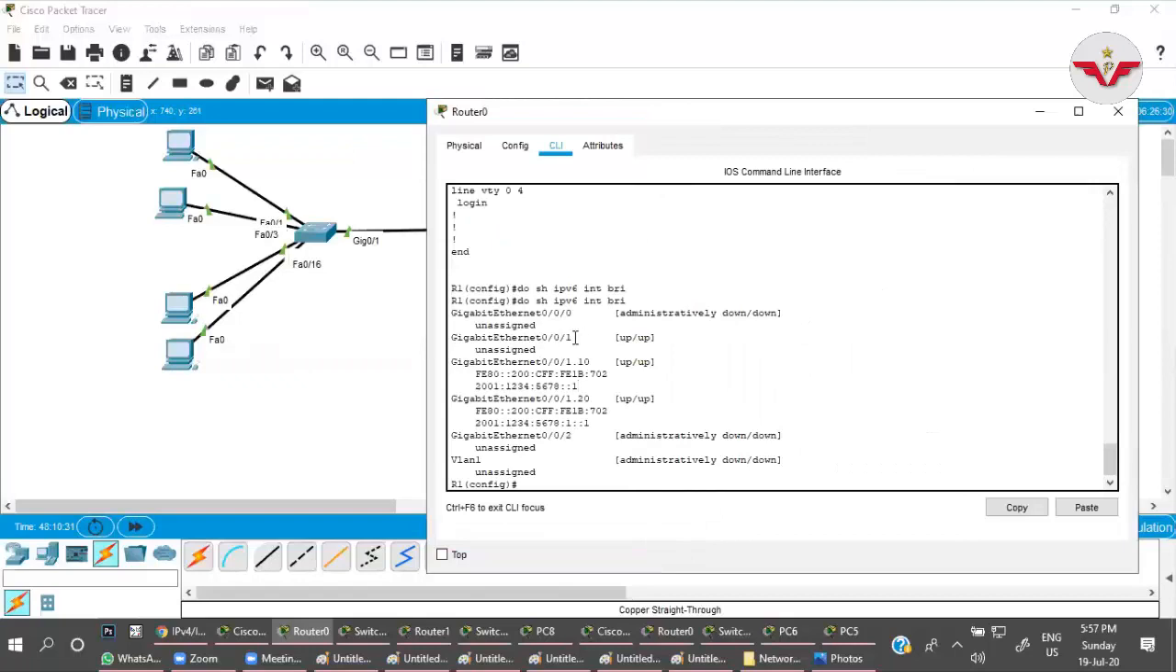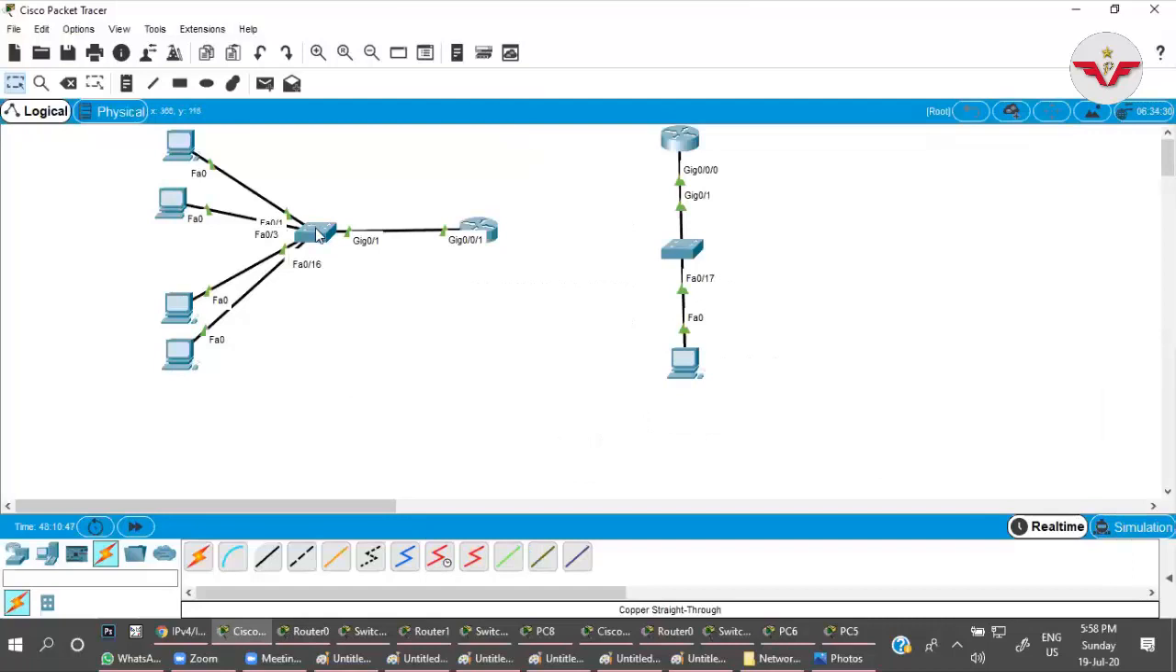Okay, main interface is this. This is up and up. Sub interface is this, and this is also this. Encapsulation is also done. And where is the glitch? Trunk port is also done.